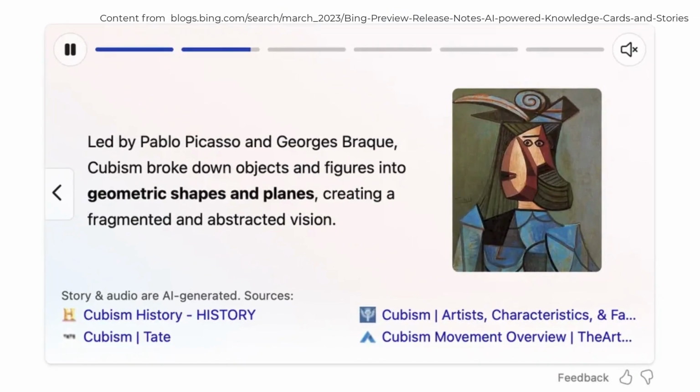These stories have visually appealing slides, and there's even an option to have them read aloud. This has some pretty cool implications for quickly learning new things, of course, as long as it's accurate information.